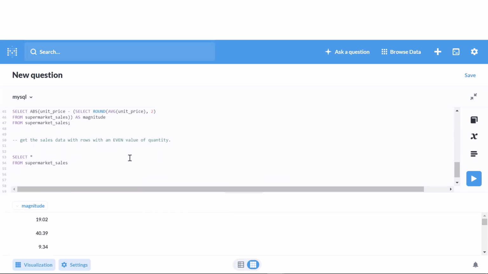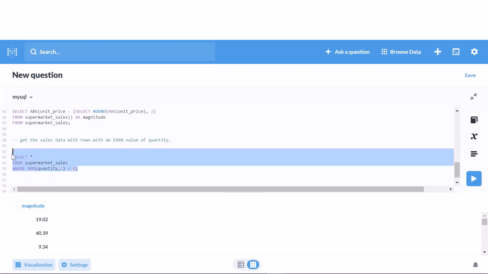So we need to filter the data. For filtering, we will use the where clause. Where mod of the quantity divided by 2 is equal to 0. That is, when you divide quantity by 2, the remainder should be 0. Then we can say that that particular value is an even value. Now let us run this query.